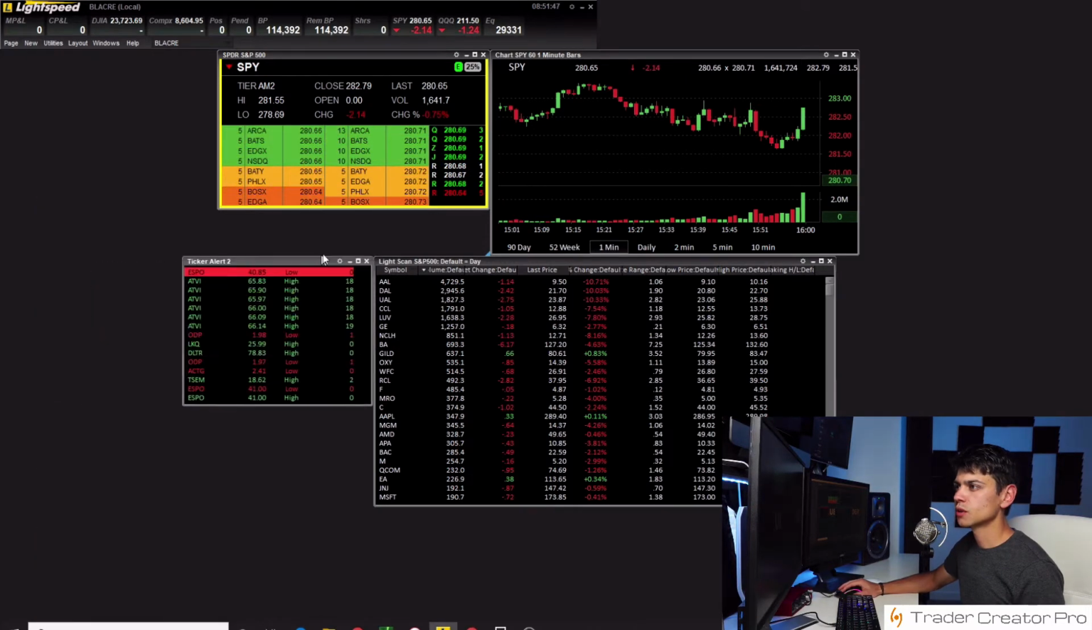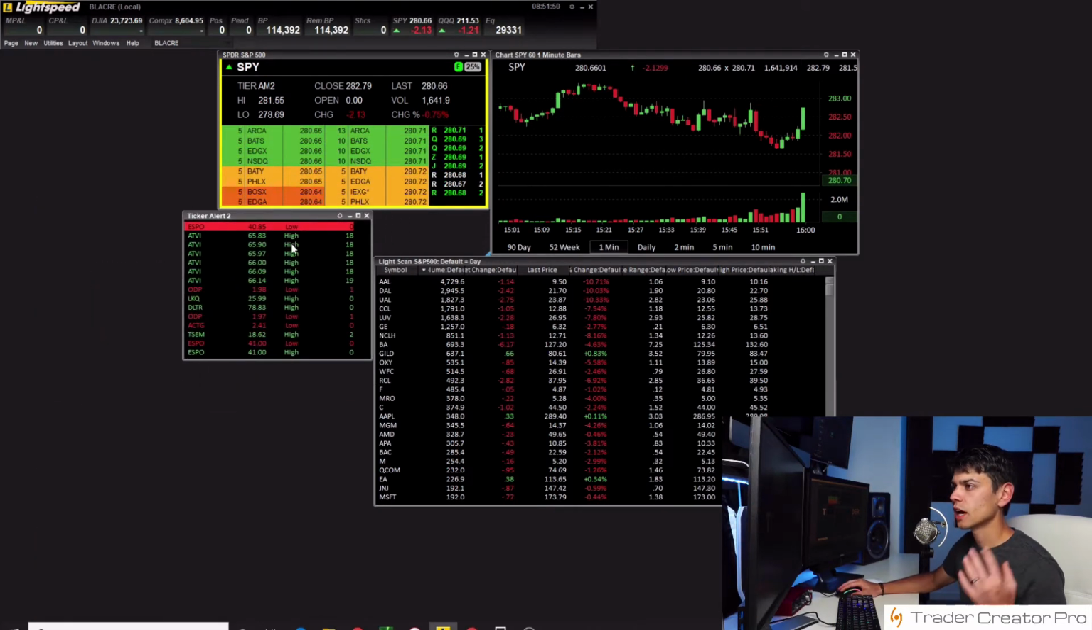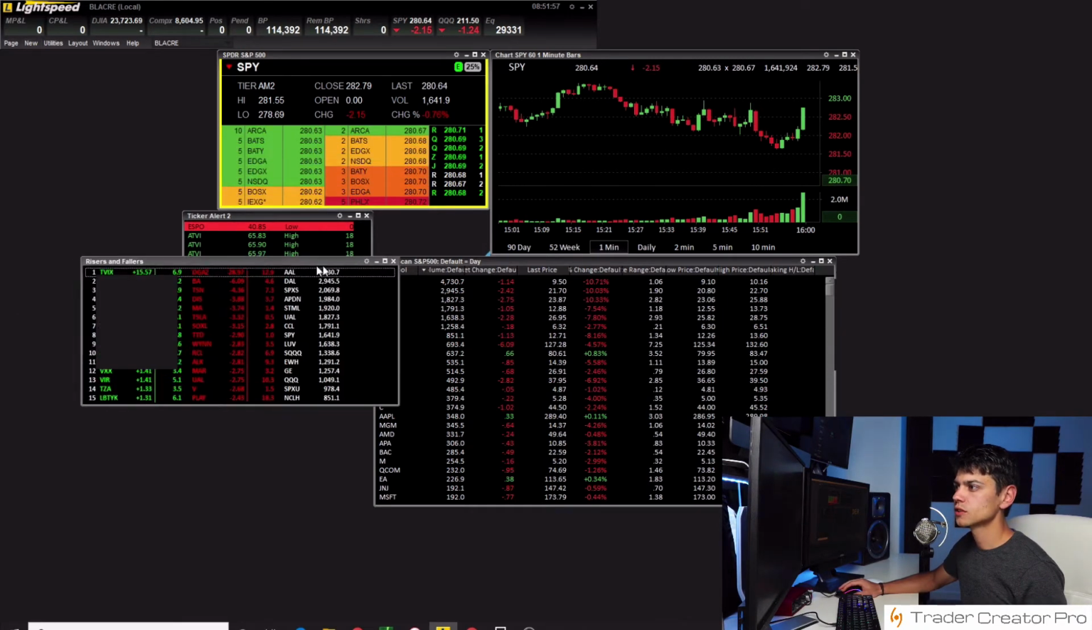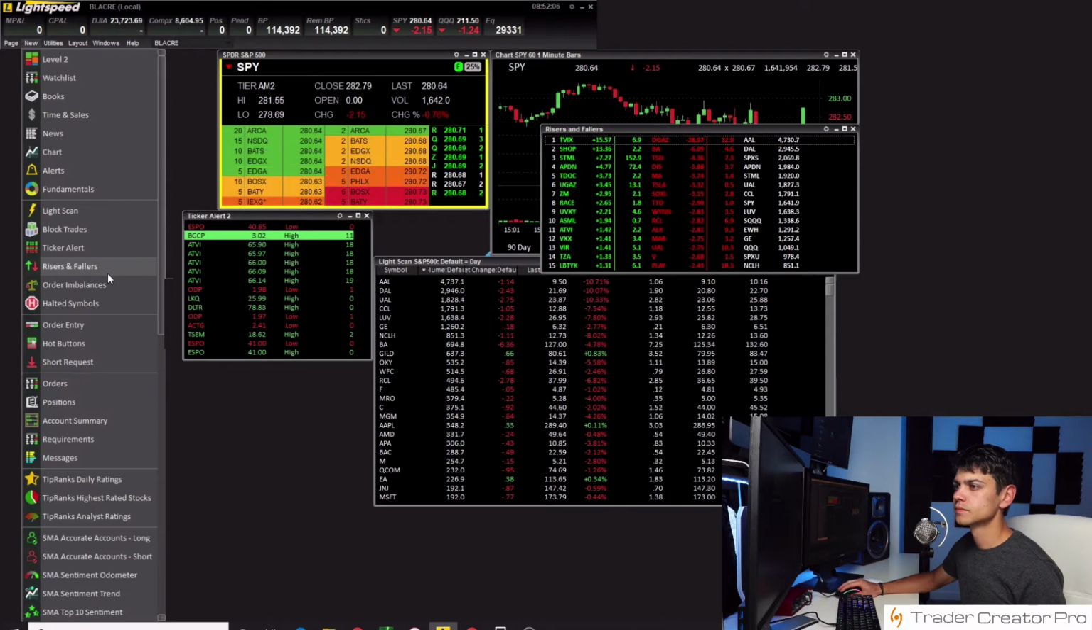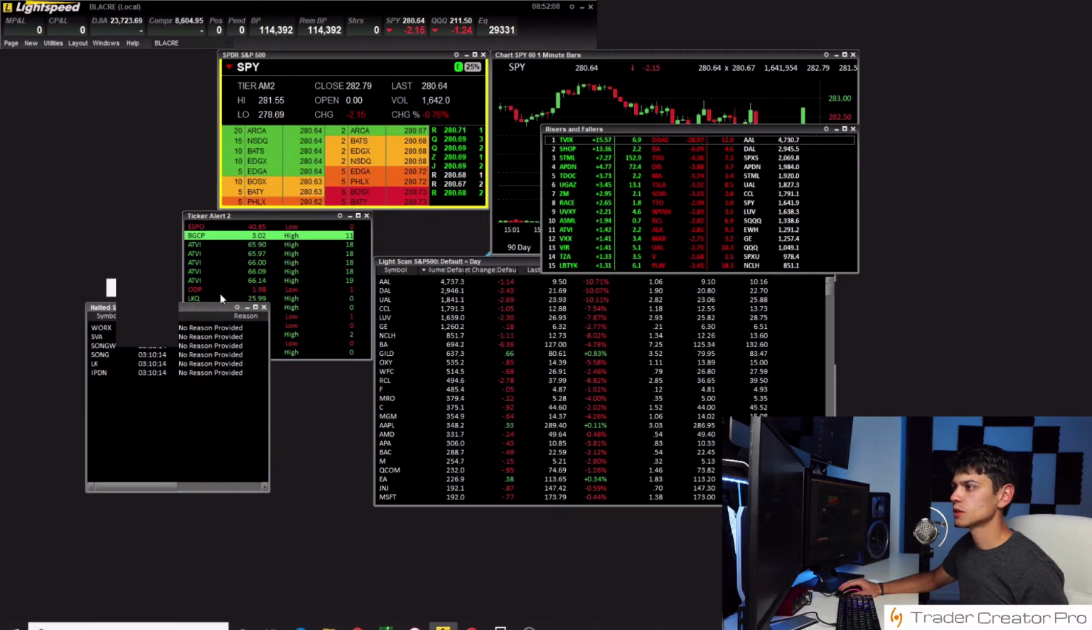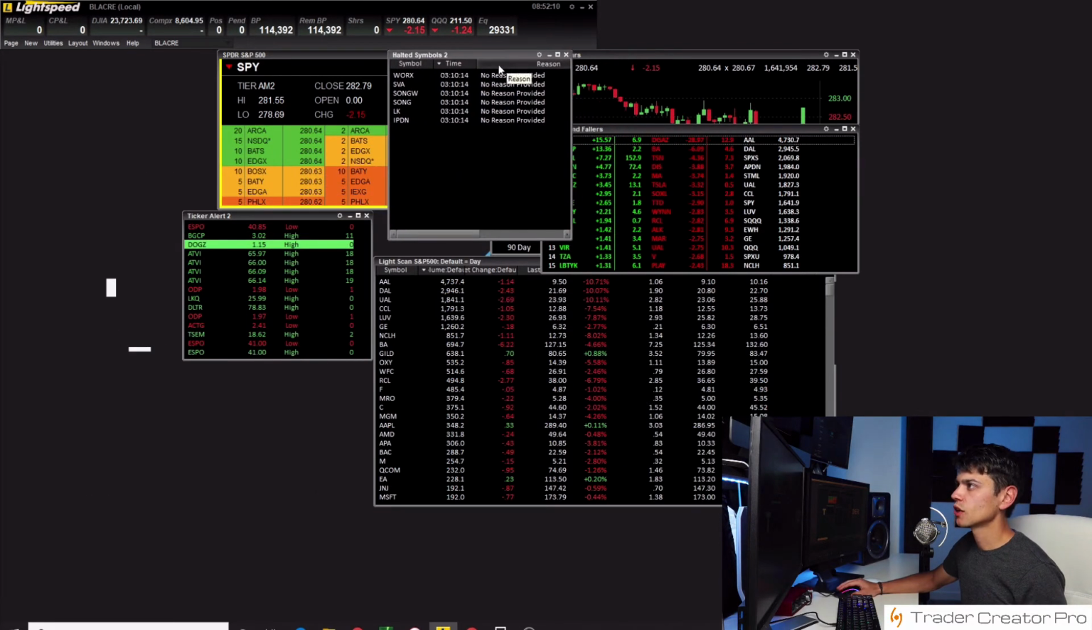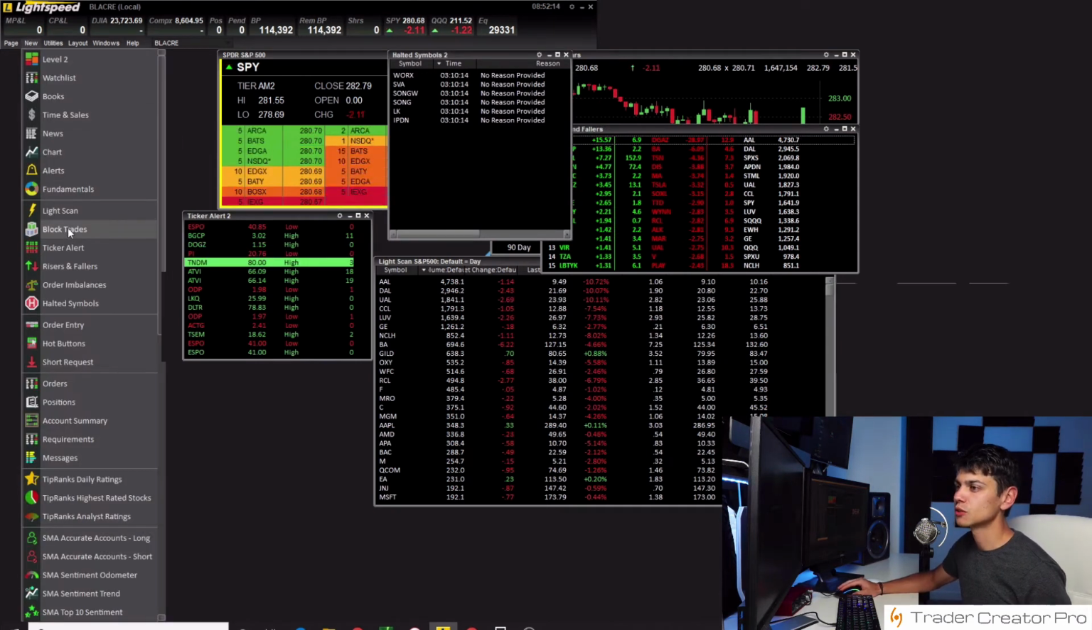The ticker alert is a really awesome scanner. It's constantly updating and showing you which stocks have new highs and new lows on the day. Risers and fallers will show you which stocks are doing well on the day, which ones are doing not so well. Halted symbols is a nice one to look at because it shows you which stocks are being halted and for what reason, and it will also tell you when those stocks are being resumed.